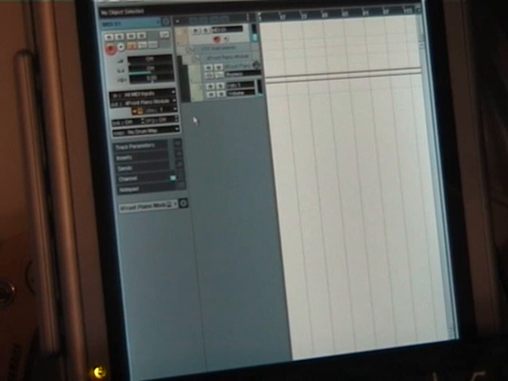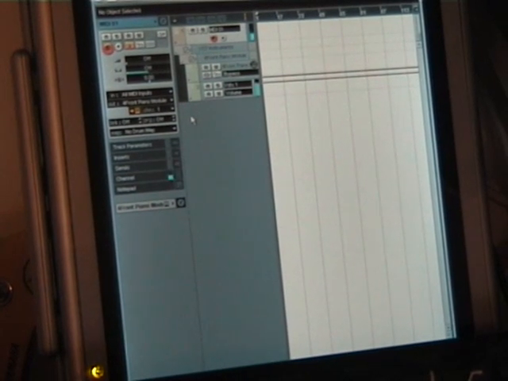So this is coming from, I'm playing with the controller keyboard down here, and it's going through there. So I've got a nice piano, and that's full courtesy of the tablet PC. So what I'm going to do now is do my normal procedure and do some recording.